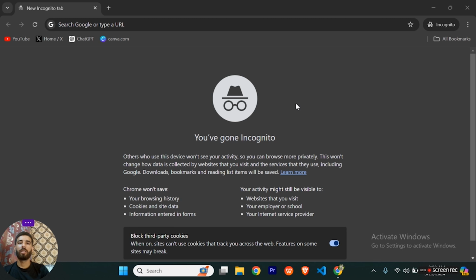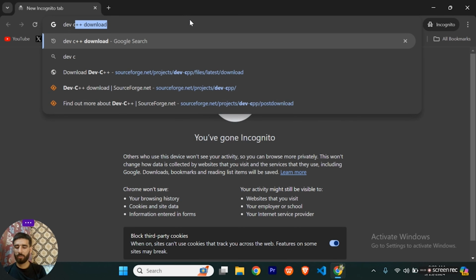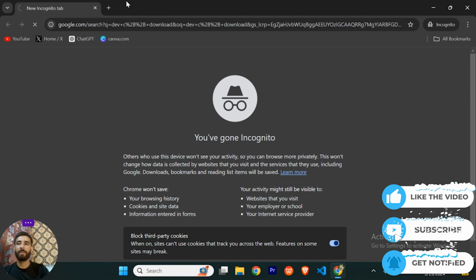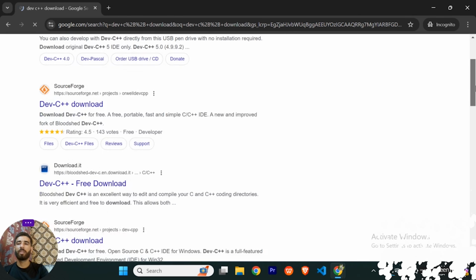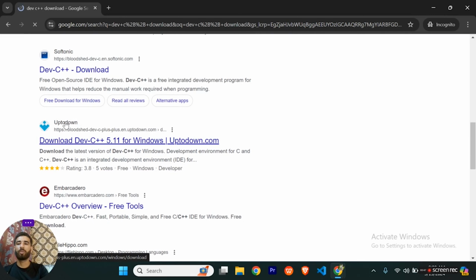To download the Dev C++ IDE, you simply go to Google and search for Dev C++ download, same as I have written, and hit enter. As it opens, scroll down and you can see a download website link. Just simply click that website.